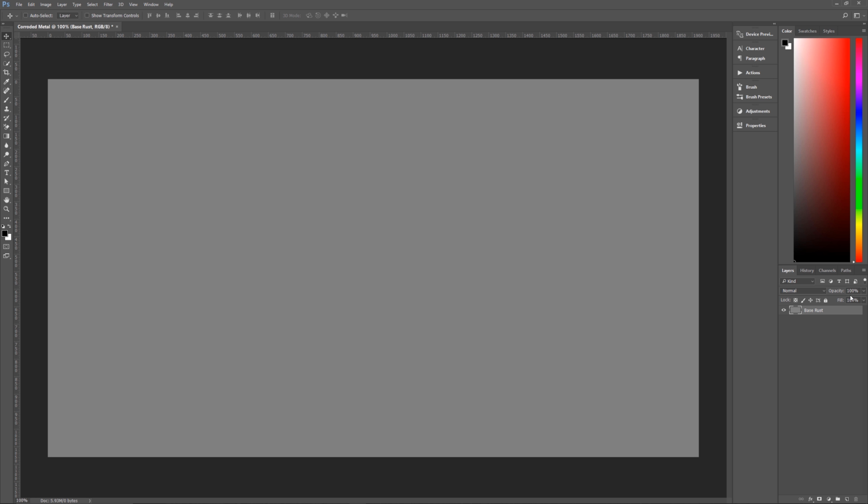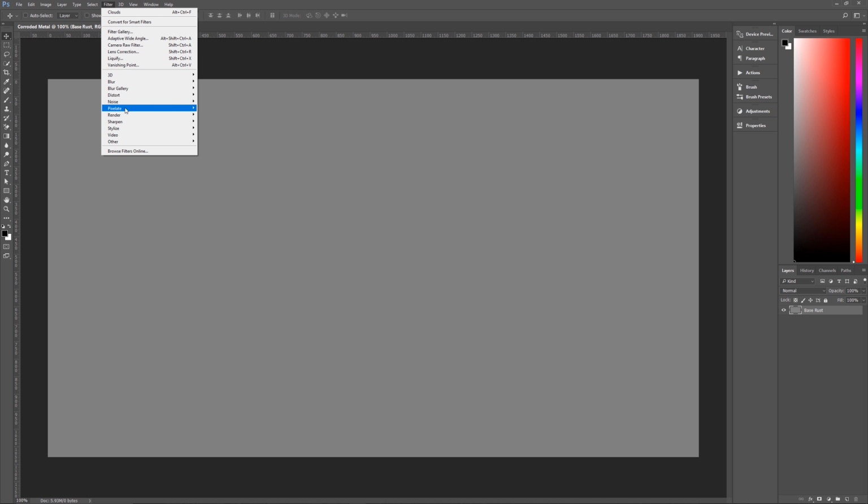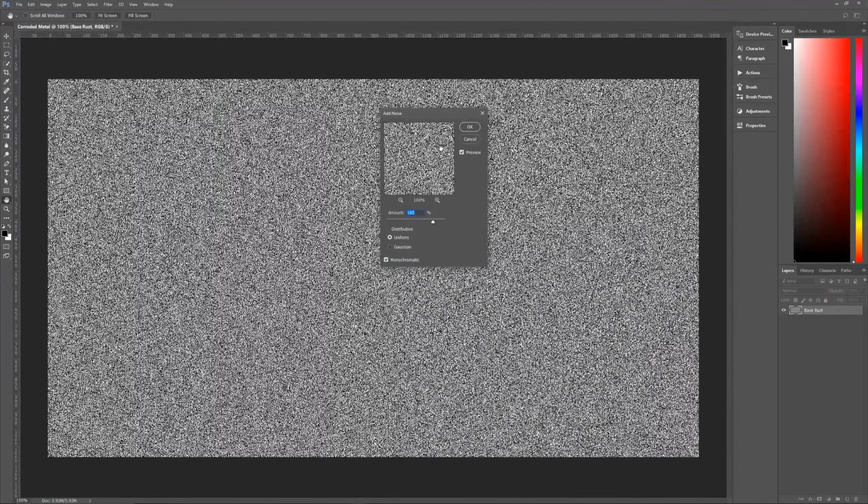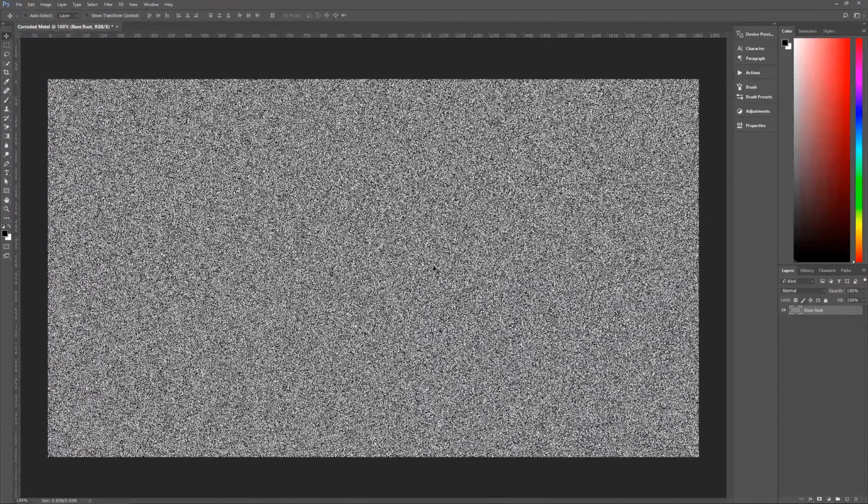Now what we need to do is go to Filter, Noise, and Add Noise, because the base of our rusty corroded metal texture needs to have this kind of noise, kind of ugly looking background. The amount that we're looking for is 165%, uniform and monochromatic. Hit OK, and we are now ready with our Base Rust layer.